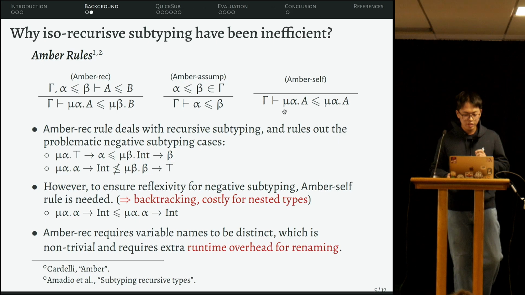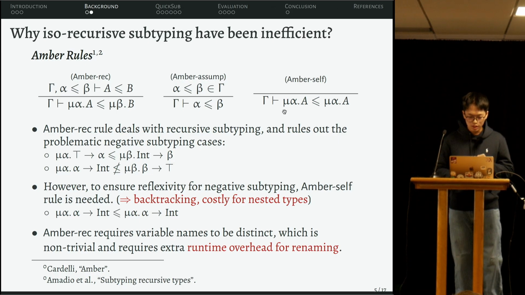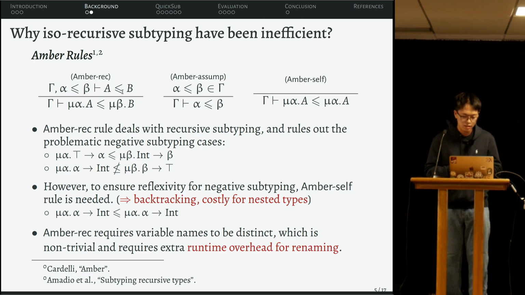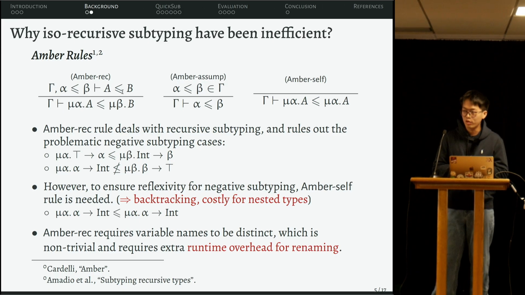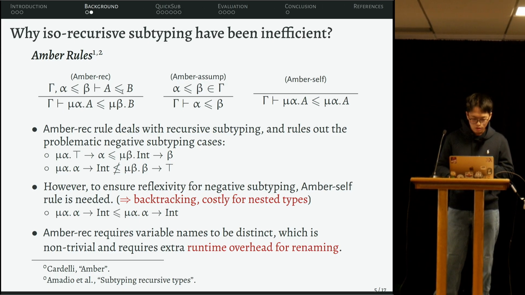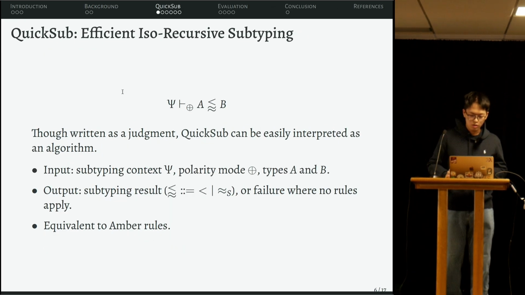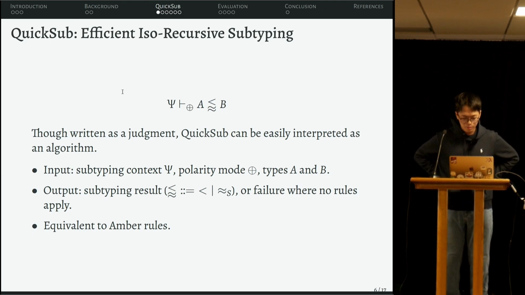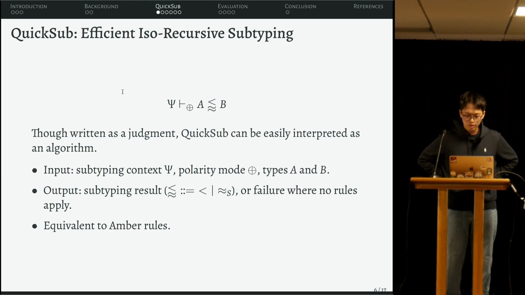And another efficiency concern is that the Amber rules require these recursive variables to be distinct in order for this rule to make sense, which is a non-trivial requirement in practice. And if you're not dealing with recursive types that satisfy this assumption, you will need extra runtime overhead for renaming. So with these inefficiency concerns with the Amber rules, our work proposed QuickSub, an efficient algorithm for dealing with iso-recursive subtyping, and we prove it to be equivalent to the Amber rules.